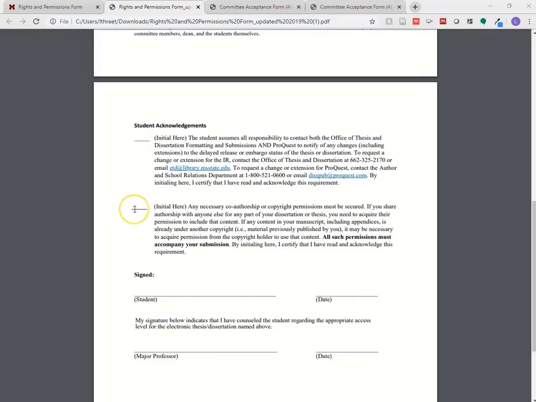The second one is acknowledging that if you have any co-authorship or copyright permissions that you had to secure in order to publish your document, that you have in fact secured those permissions. So that's what this second initial here. And then you will sign and date this document, and your major professor will also sign and date this document.